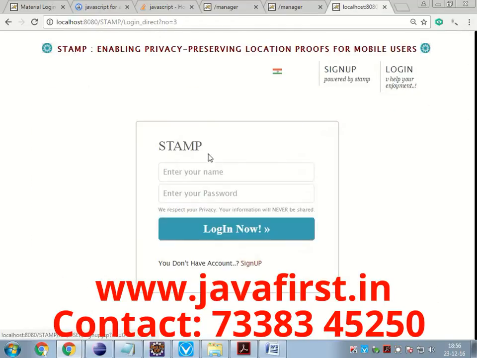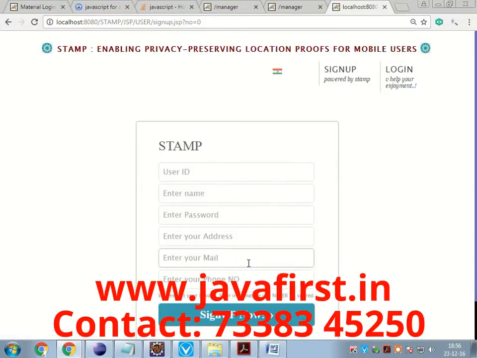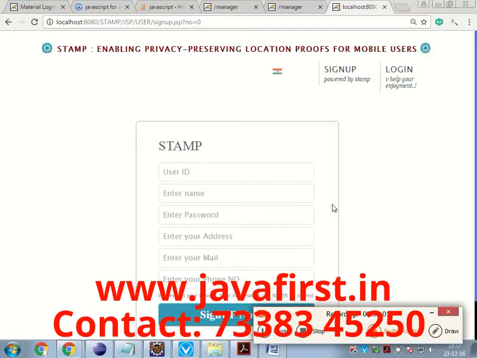So what's the login here? The user has to sign up with a user ID and a password.